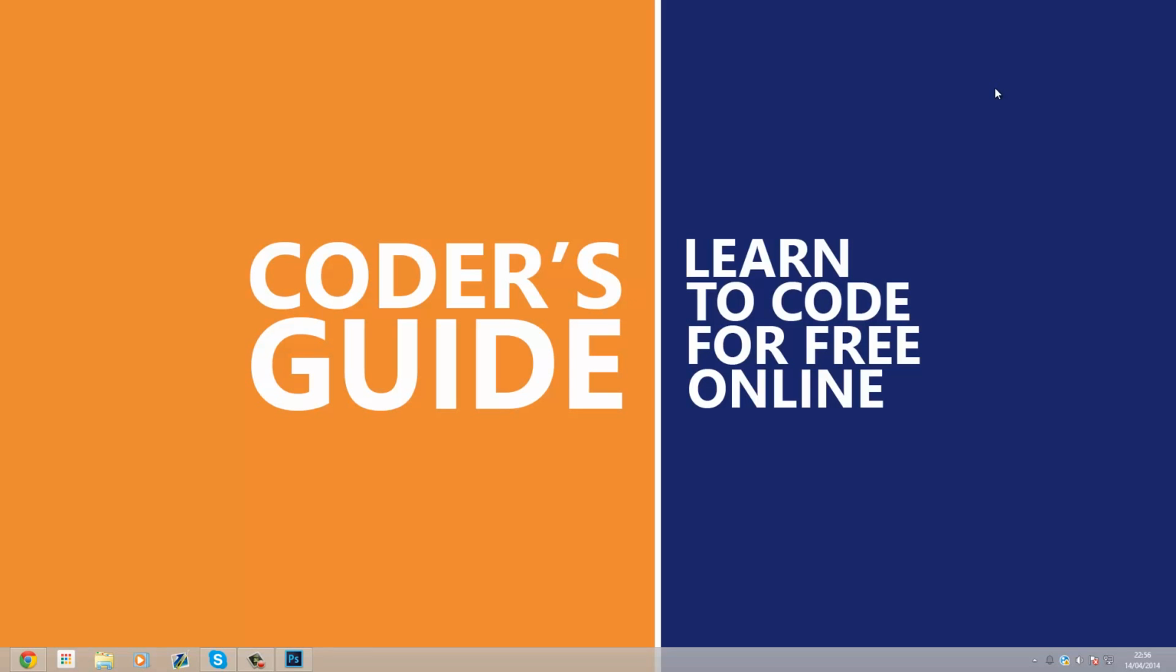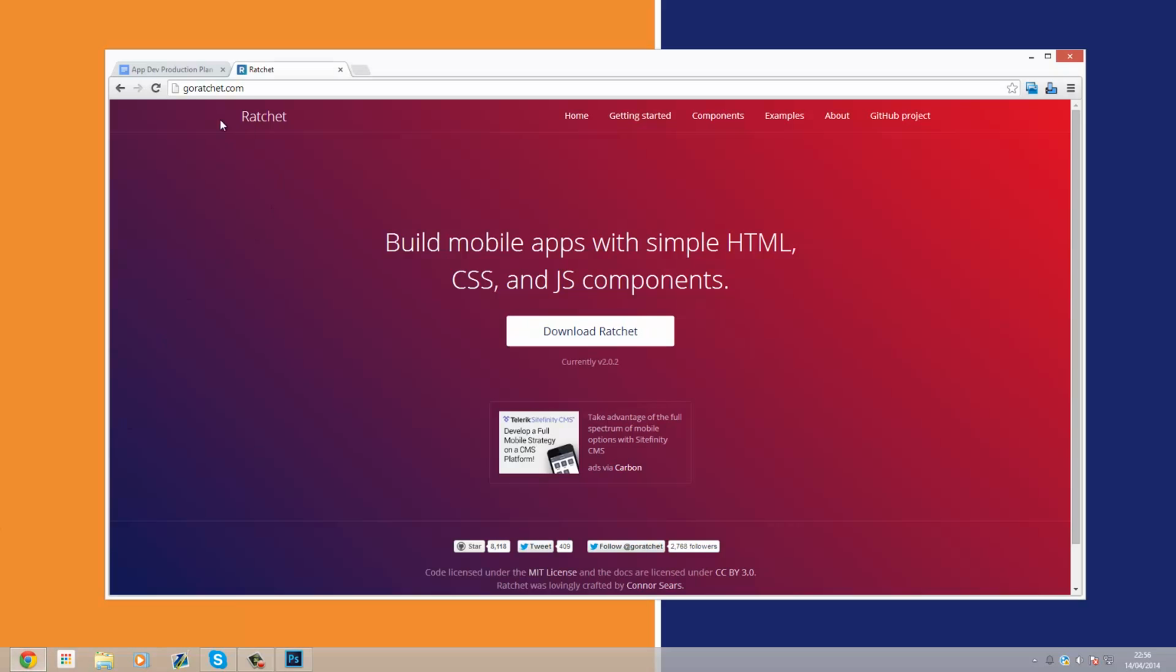So welcome to our new series. In this series, we're going to be looking at creating mobile applications for Android and iOS. Those are the two most popular mobile platforms out there at the moment. And the way we're going to do this is by using a framework called Ratchet and also Phonegap.